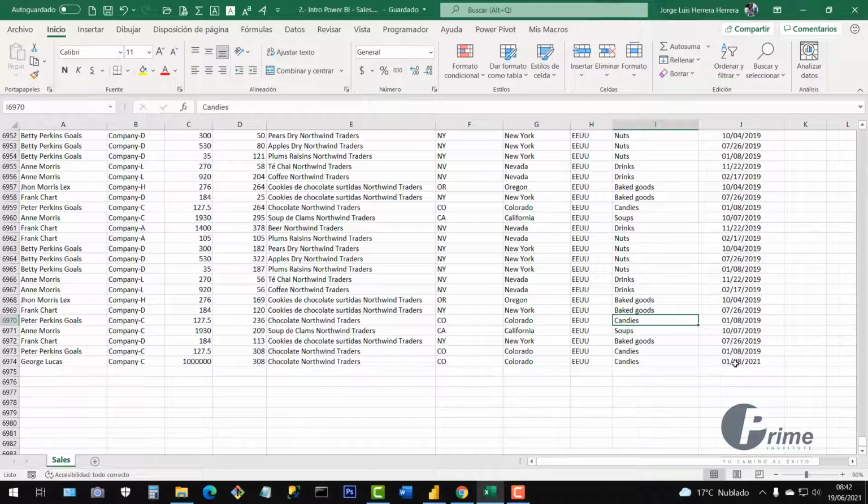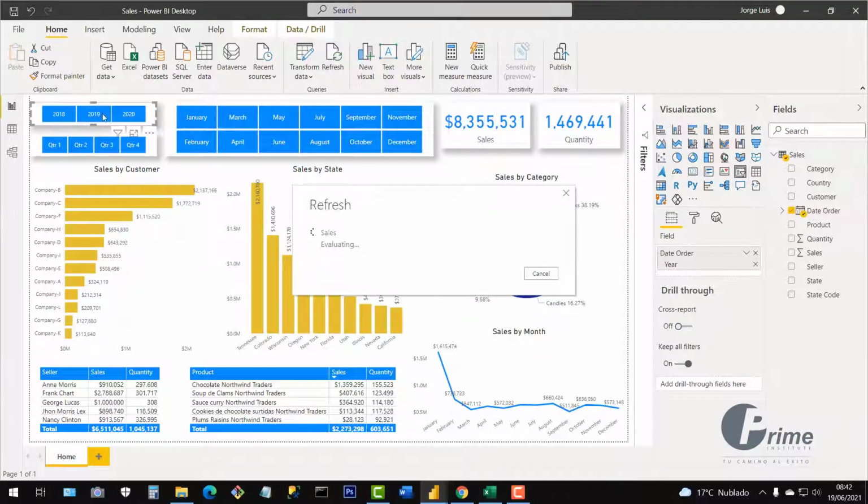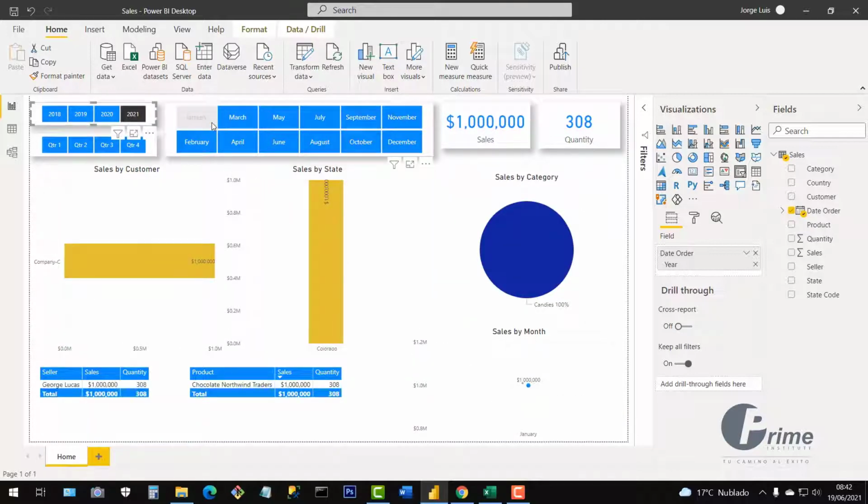You can also change the day, the month, the year or even the hour. Then get back and refresh, and the year must be included here. It's just making the connection. And here it is, the year. So if I click on the new year, you see that the unique information being filtered is of George. Here is what happened.